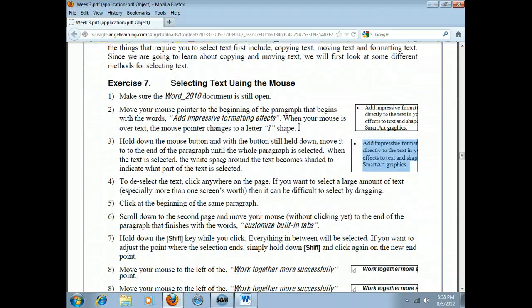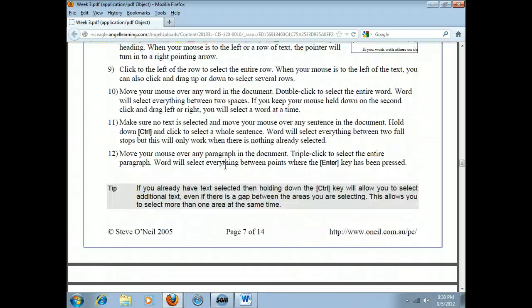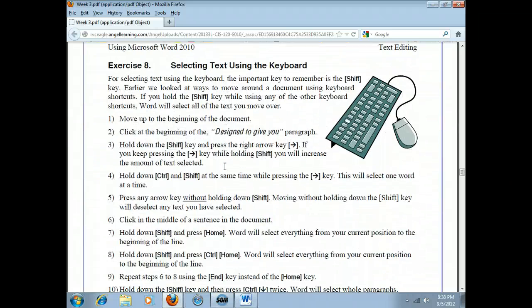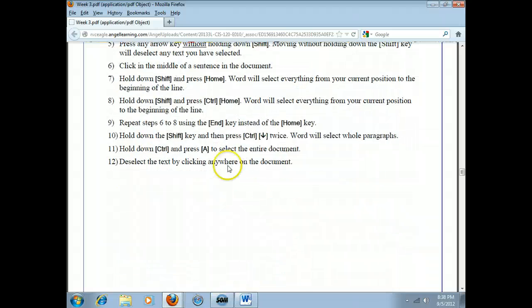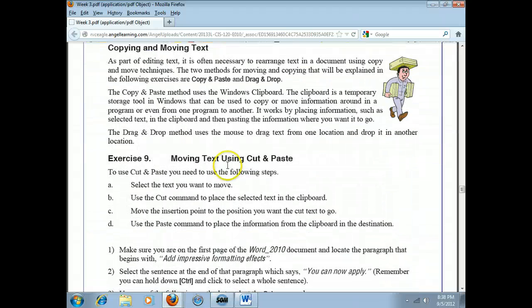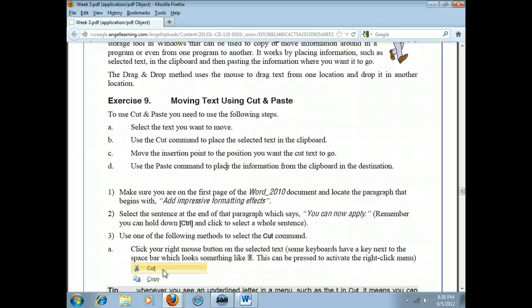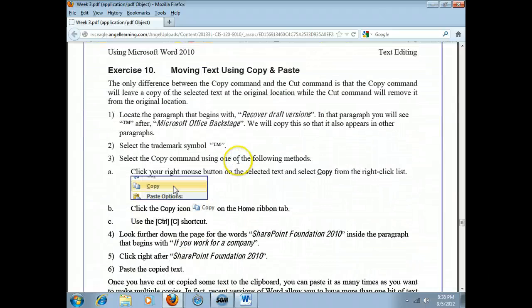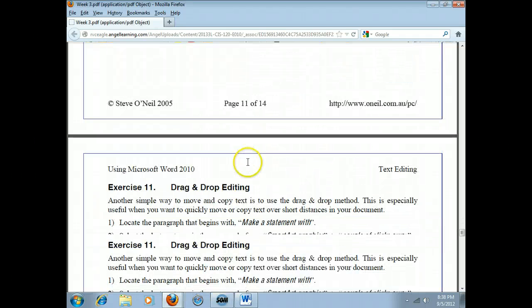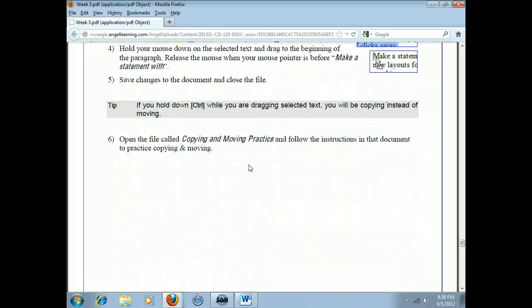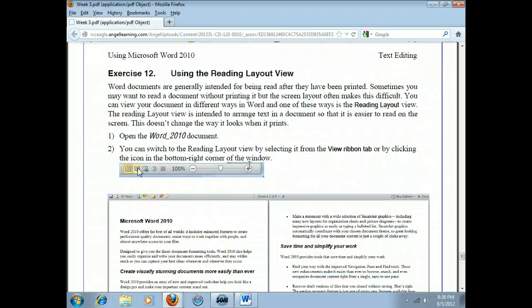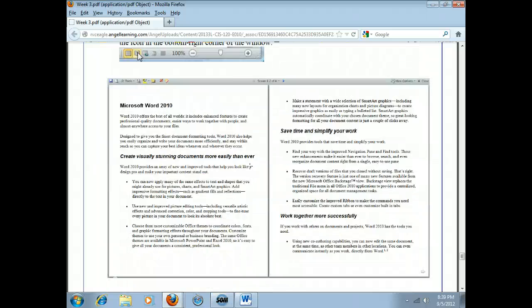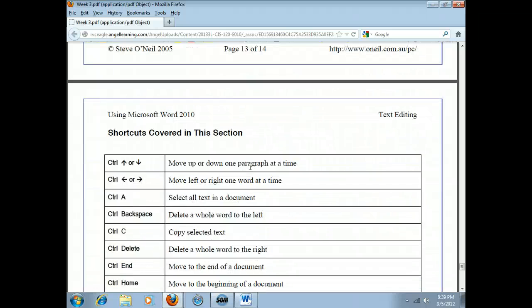Selecting text on exercise 7. Exercise 8, you're selecting text using a keyboard. Exercise 9, moving text using cut and paste, which we did tonight. Exercise 10, moving text using copy and paste. Exercise 11, dragging and dropping. Exercise 12, using the reading layout view to view a multi-page document.